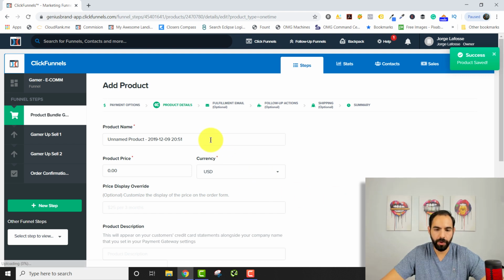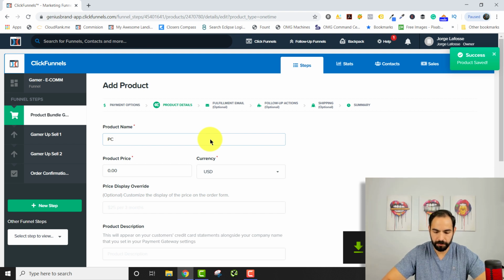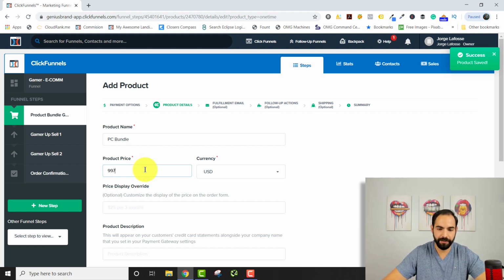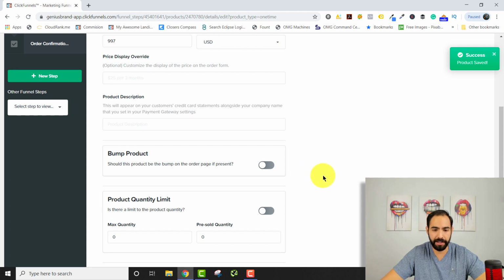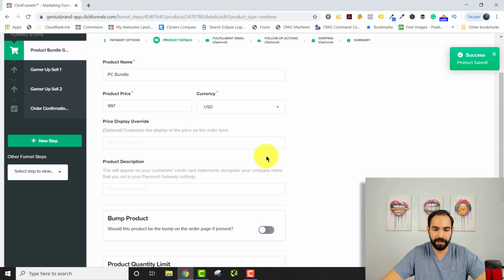All right, now we name our product. In this case, we're gonna call this PC bundle, and we're gonna give it a price of, let's go for $9.97. It'll be in USD dollars. This you can have like a price override. I rarely use this. I don't even know why they have it. I haven't tested it yet. Some other people might know how to do it. But in my case, I leave it by itself.